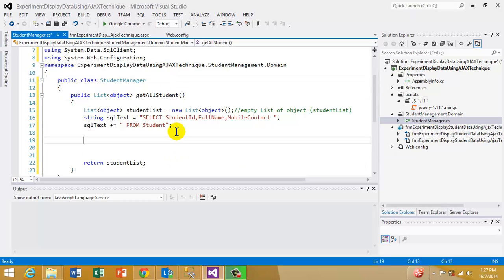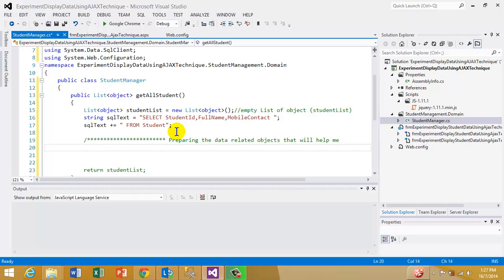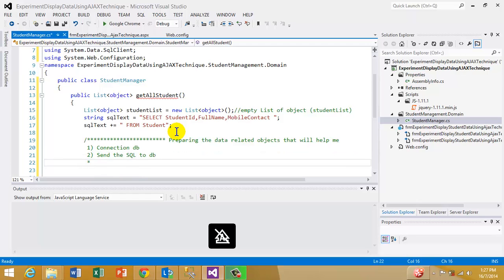So first thing first, right now these are the commonly seen code. In this section here I'm just preparing the data related objects that will help me to, number one, connect to the database. I need to connect to the database. Number two, I need to send the SQL to the database, right? Number three, I need to prepare a storage.